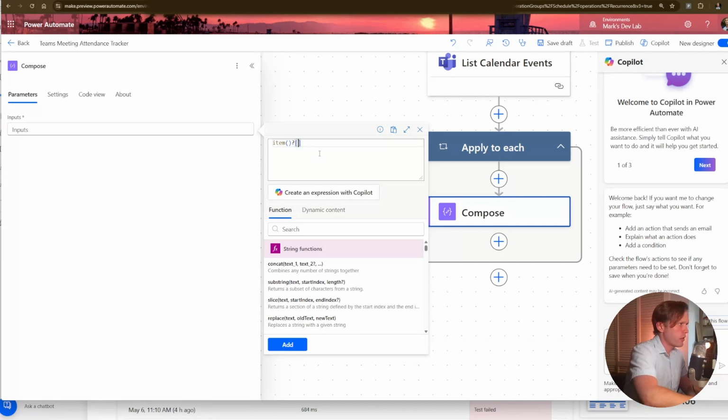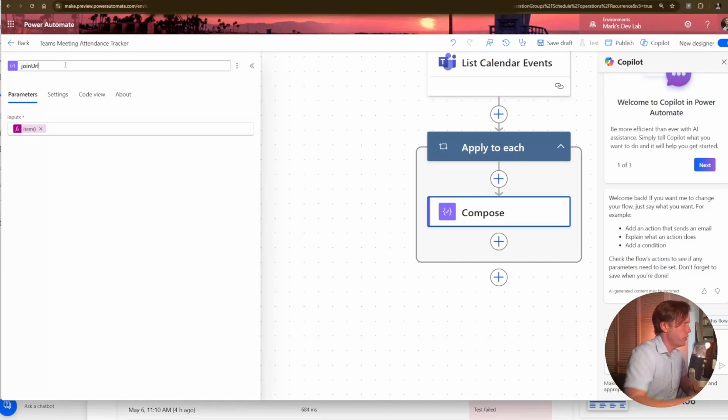What I can do is manually type in here item, ? and then online meeting / join URL. I'm going off memory here, but I think that's what it is. So I'm going to click add, and I'm going to rename this join URL. Let me look at this. Okay, it did grab the whole thing. So I hover over it just to see if the whole thing's saved.